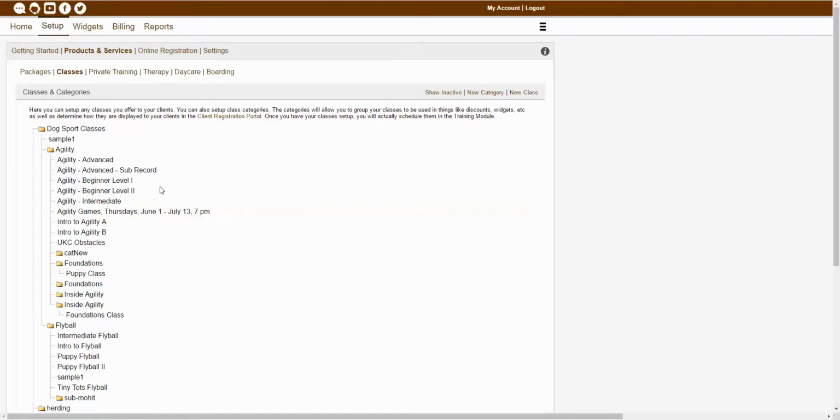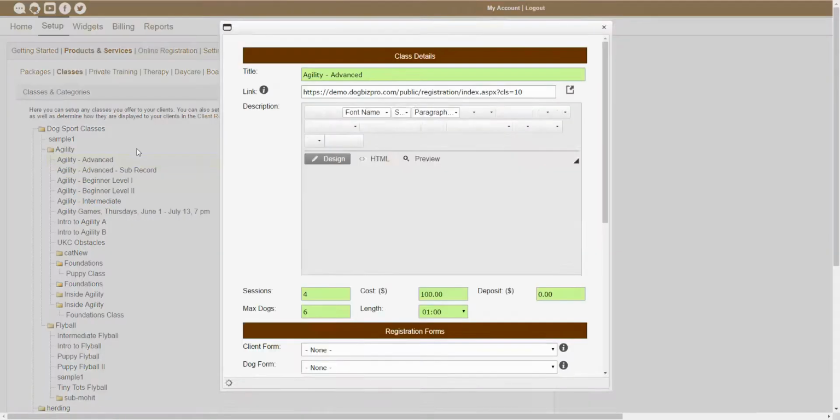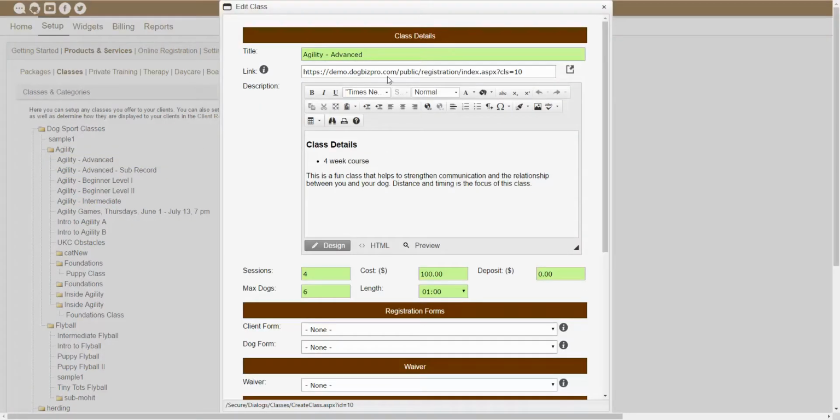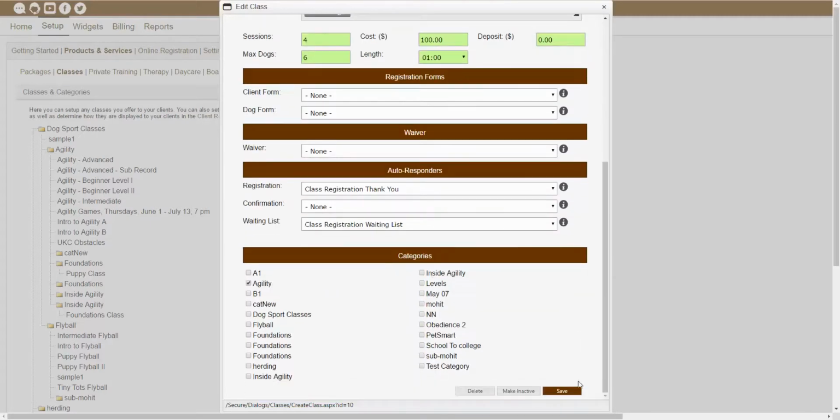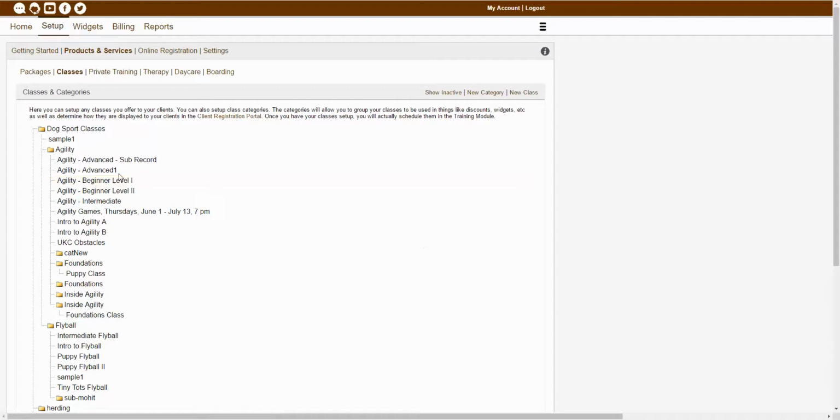If you ever wanted to edit a class, you would just want to click on the class in question, and that will open up your editing window. So if I wanted to make a change to this class title, I'd be able to do that, save my changes, and if you notice, it updated that class for me.